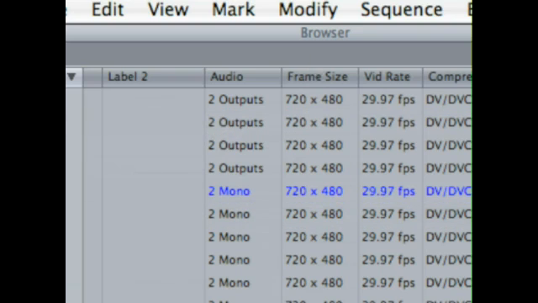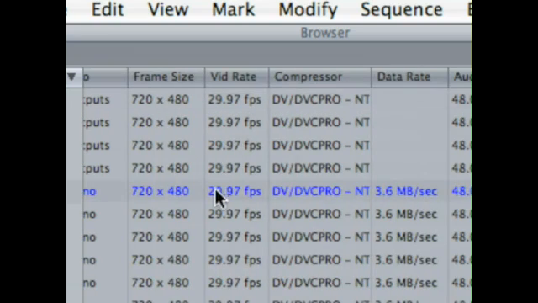Your frame size, which just about all the time is going to be 720 by 480. Unless, of course, you're working in HD or HDV, or if you're working in widescreen 16 by 9. And then video rate, that's going to be 29.97 frames per second. That's digital video, which would also be 720 by 480.